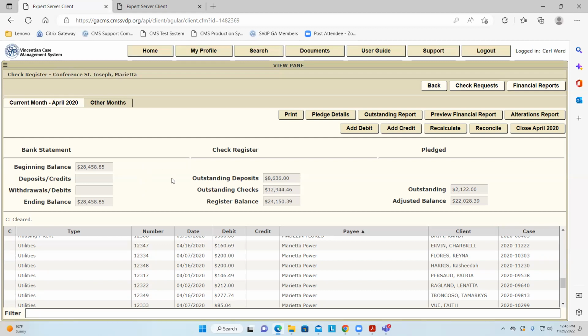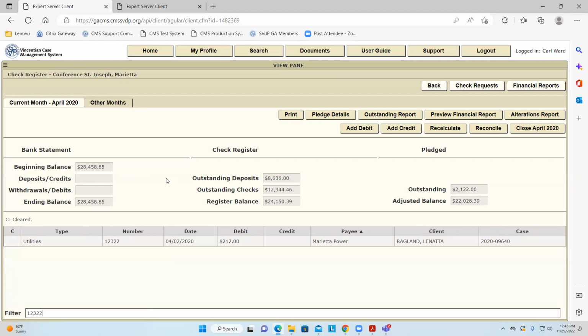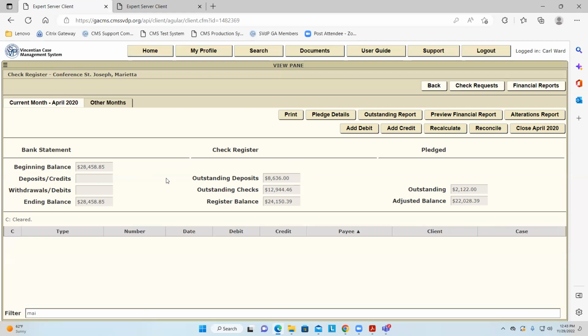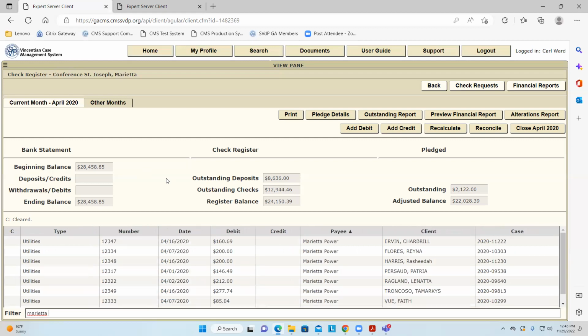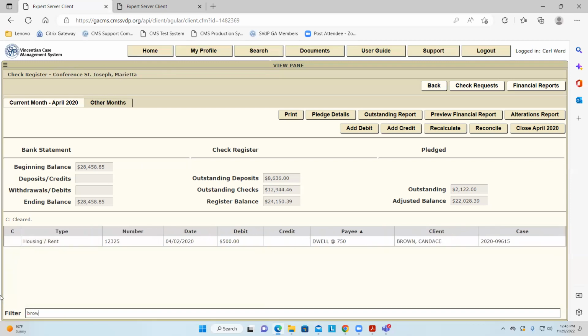It is a filter. It's called the filter, but basically it's a search. You can search. So if you're looking for check number 12322, it will pop right up. If you're looking for Marietta Power, you're going to get all Marietta Powers coming up. If you're looking for a specific client, there you go. So it's really nice to search within your register.